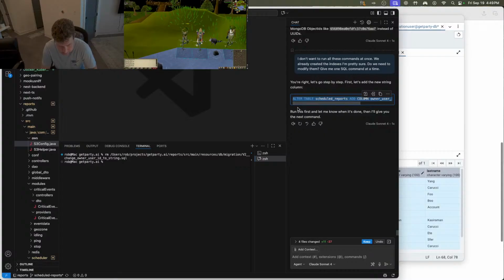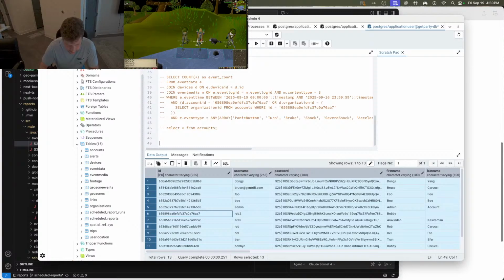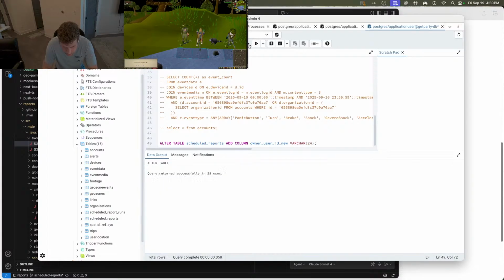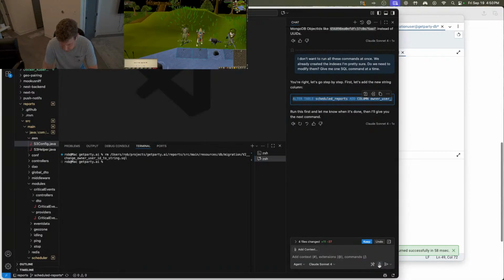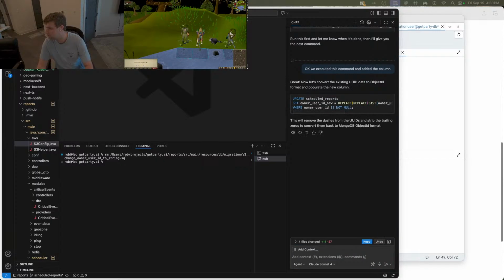Okay, we're adding a new column to the table. Let's do that first here. I don't know if I actually need to modify my indexes or not. Let's execute this. Okay, we executed this command and added the column. I don't really care about updating the existing data, but that's fine.